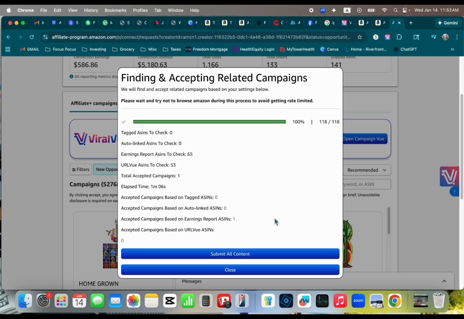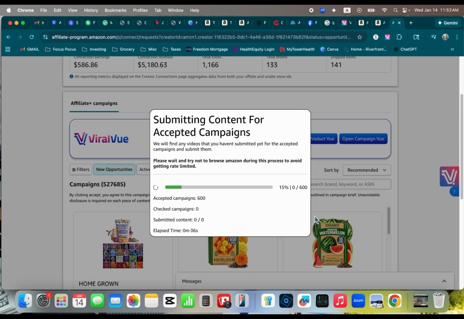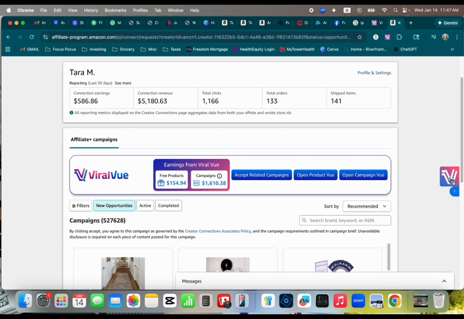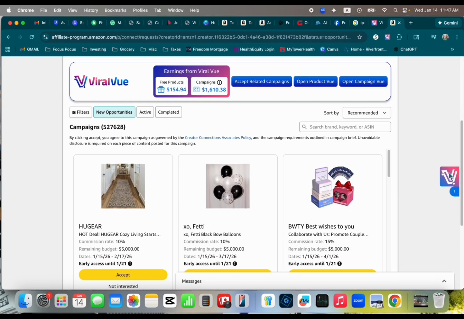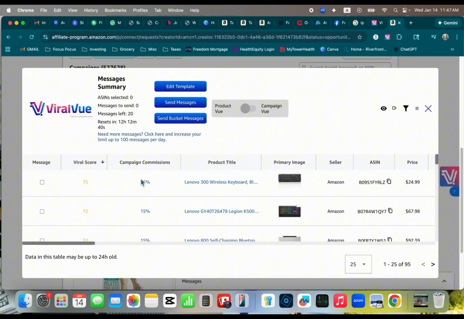Okay, so not super impressive. I got one campaign, but sometimes I get like dozens of campaigns in one shot. And I run this every day, at least once a day. So with 2 buttons, I've submitted that. What this button will do then is sort your campaigns here for you to get the same information of your viral score.